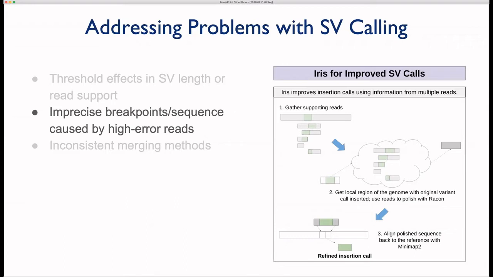For this, we have a new pipeline called Iris that's very efficient. It leverages standard approaches from de novo assembly, but in a very automated way, you can take a first pass, rough cut set of variant calls and give you very pristine variant calls with the sequence resolved, the breakpoints resolved with very high fidelity.